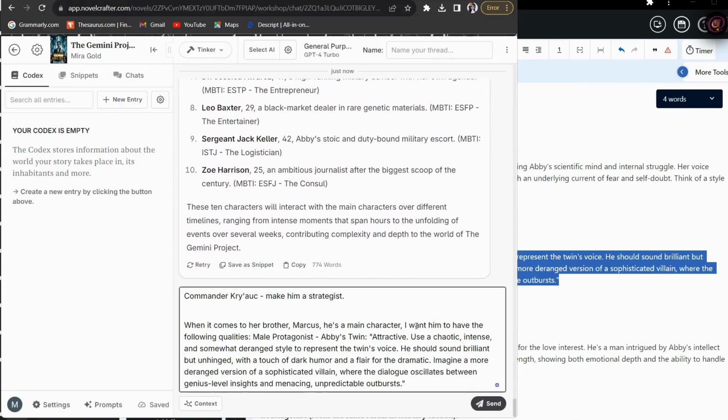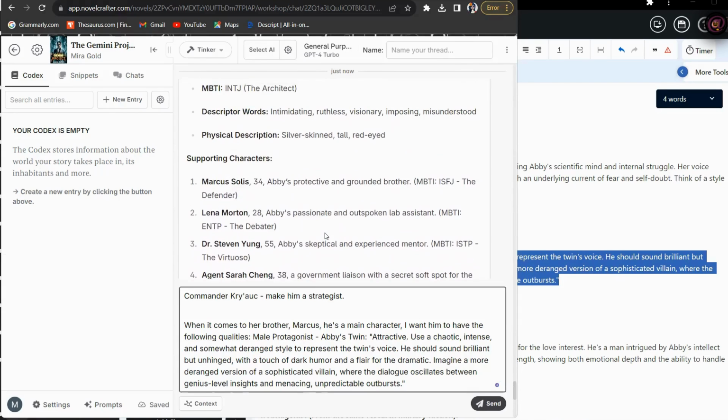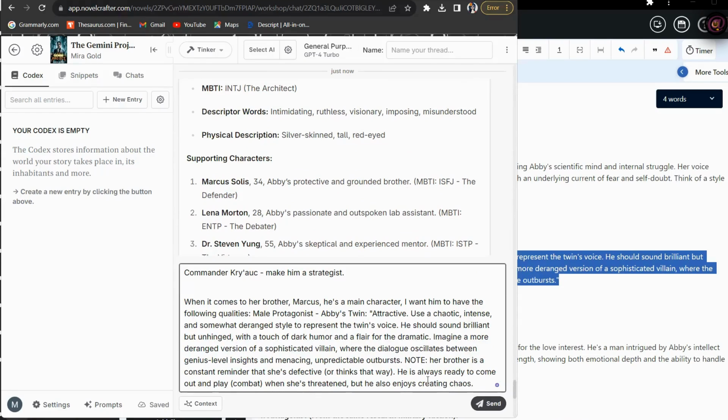Now, when it comes to the brother, he can be her protector in a sense, but I also want him to be the source of her discomfort. So I need to let the LLM know this. I'm going to add a little bit more information here. He's always ready to come out and play combat when she's threatened, but he also enjoys creating chaos. Again, he is unpredictable.